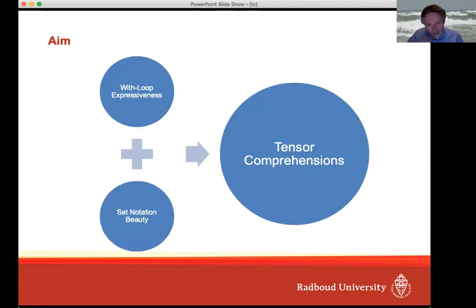So really, the idea is to take the expressiveness that we have in our with loops, combine it with the beauty of the set notation, and create something way more powerful, which ultimately should be able to substitute with loops in user written programs completely.